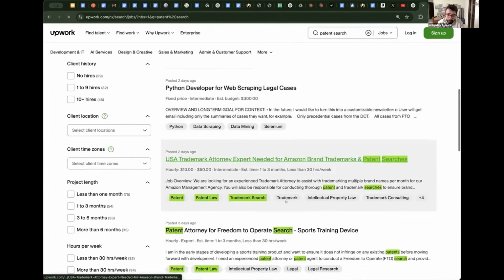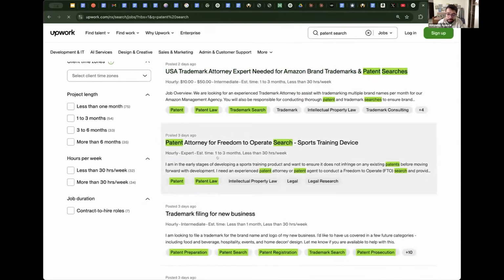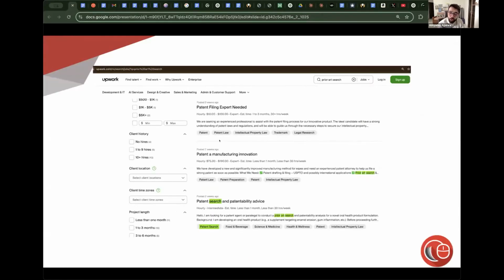Okay. Patent attorney for freedom to operate search. So depending on when you do this search, it could be called a freedom to operate search, or a patent landscape search. Before you get into the market, before the client starts a factory, before they start innovating on an idea, they will do a freedom to operate search or a patent landscape search.